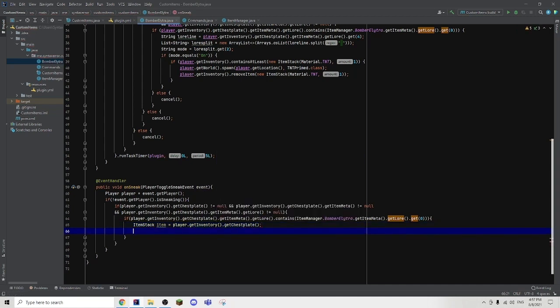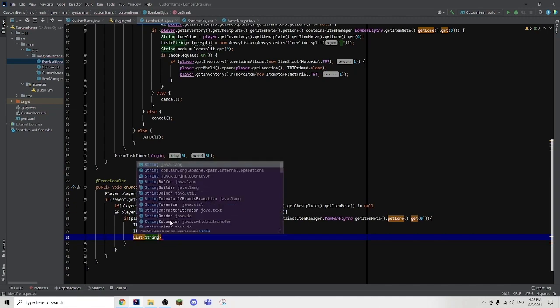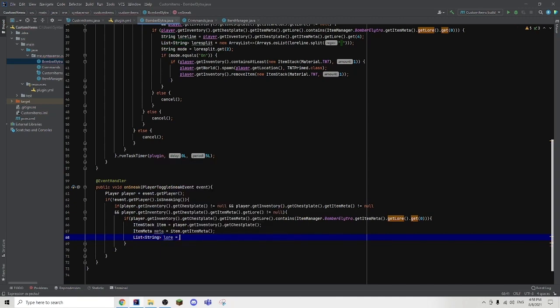And then we are going to get the item meta of the item. Item meta equals item.getItemMeta. Then we are going to get the lore of the item this time. So List<String> lore equals meta.getLore.